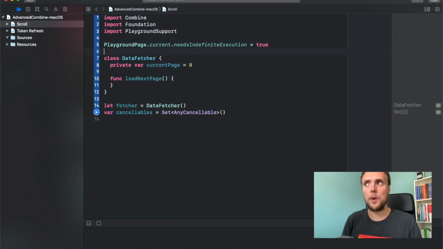Okay, so what we're looking at here is a very simple data fetcher class. It has a current page property and a load next page function. The current page property will keep track of what page we should load next and where we currently are with loading pages. The load next page function can be called by users of the data fetcher to tell it to fetch new pages. As you'll see, it doesn't have a completion handler and it also doesn't return anything, because as I mentioned before, we're going to use a subject to relay new pages to subscribers.